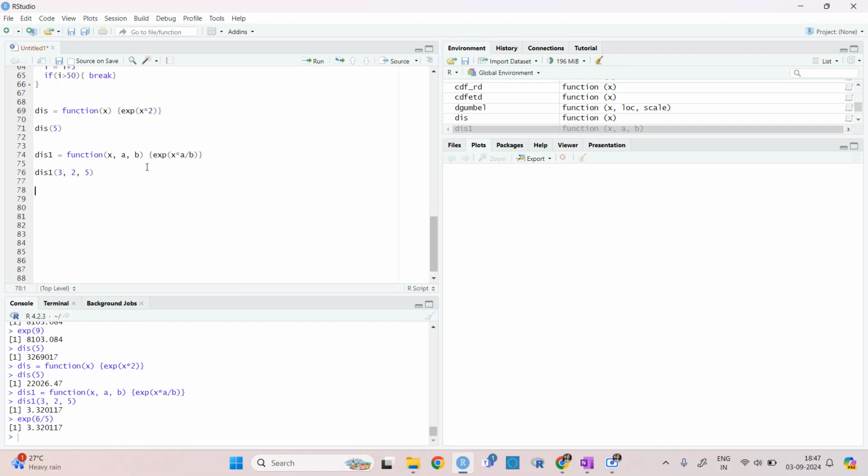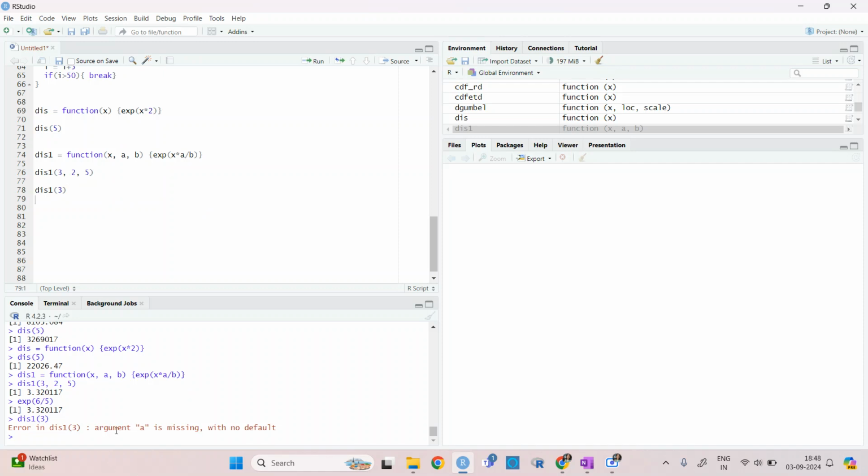It is not restricted, and as you can see, it is still very simple. You can give as many variables as needed, but this will not work if you have given x, a, b once and you think it will take a and b on its own again. Then this will not work. What it is saying is that argument a is missing with no default.